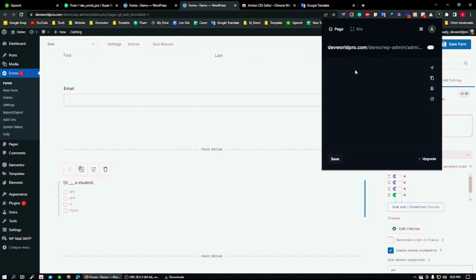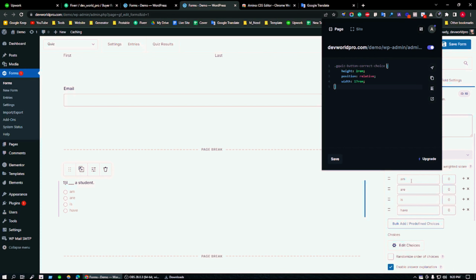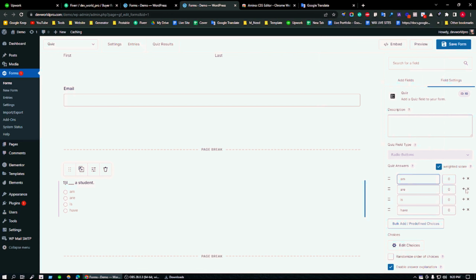When these types of pop-up will be shown in front of you, I'm going to paste a CSS code here. I have already pasted it here and clicked on the save button. When I click on the save button, I have already saved. You can see the changes. I will give you the CSS code in the description below, so you can copy this one and paste it here.